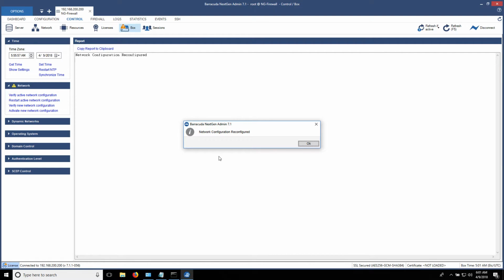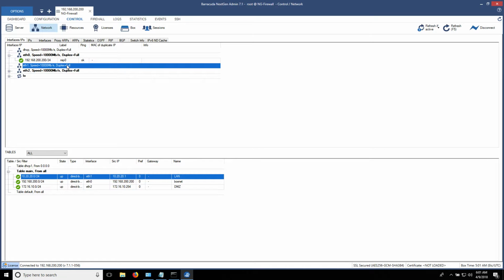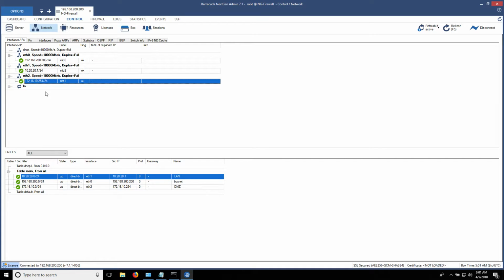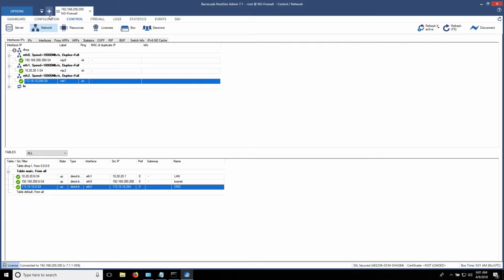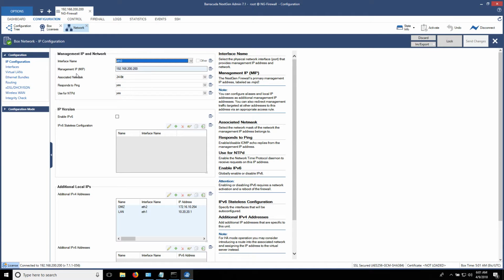Okay, so it looks like the network's been configured. Let's go take a look at it. And here we have on ETH2 our new network, our new DMZ network. And if we look at the main routing table at the bottom in the second box, it's also there. So our next configuration is to give the box internet connectivity through the ISP gateway.